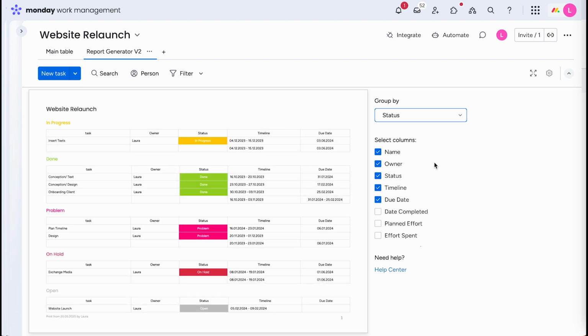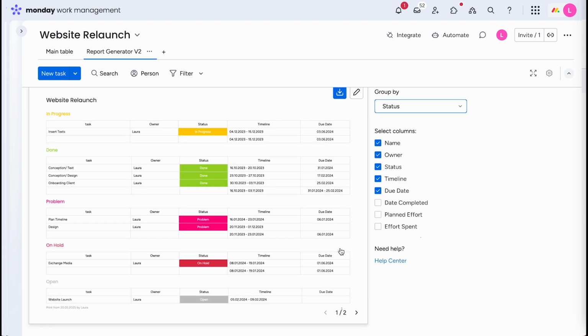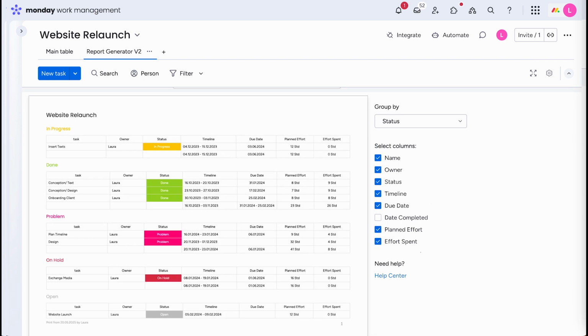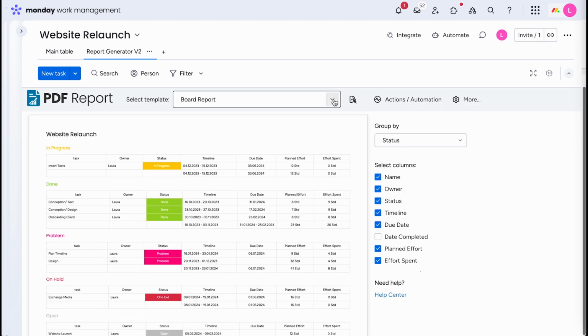On the left, you can see a live preview of your board report. Specify which columns you want to include in the table. All columns from your Monday.com board will be displayed here. Then you'll find another interesting option, applying a board filter. You can use board filters to narrow down the information you want to be included in your reports.